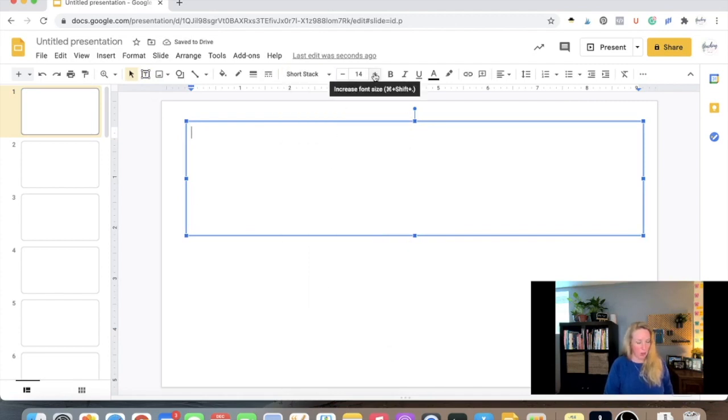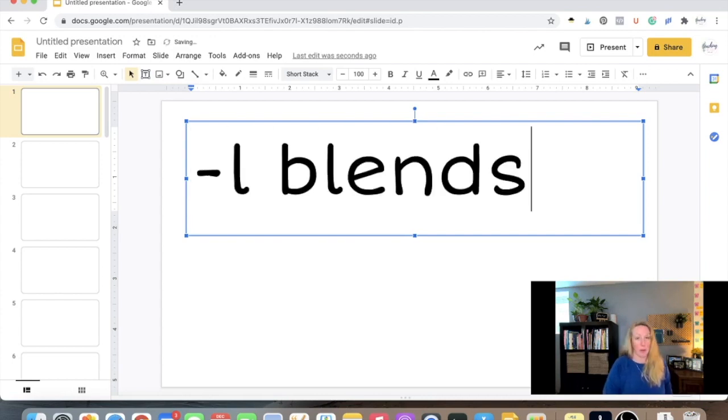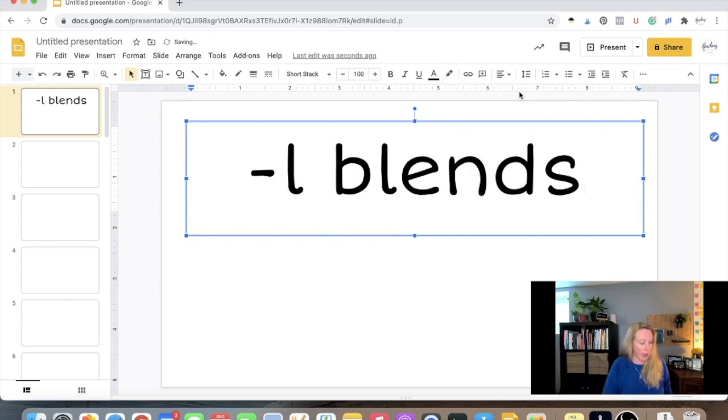Short stack is a good one for the kids to read. I'm going to make it super big. I'm going to say 100. And let's do consonant blends, so maybe L blends. So I'm going to label this L blends for the kids. That way they know which game they're playing, and it'll help you also when you're trying to find it.